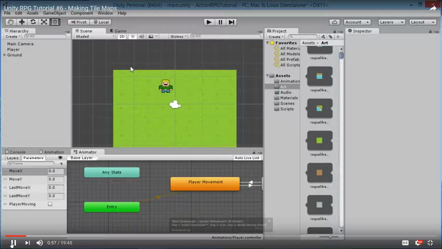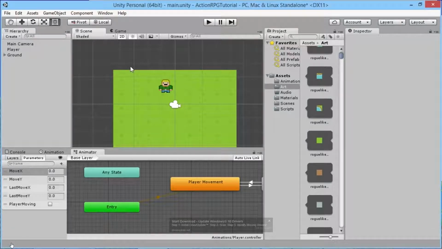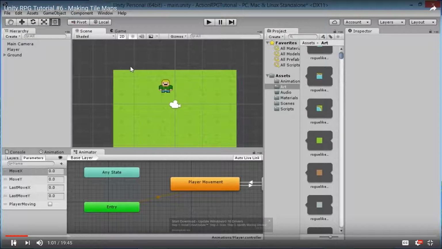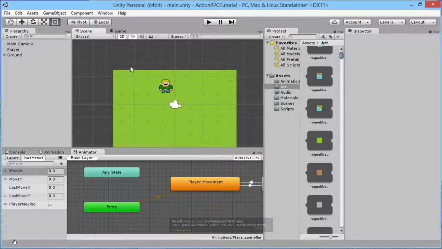So what we're going to use are two programs that are free to download. There'll be links in the description down below. The programs are called Tiled and Tiled to Unity. Tiled is basically the program that you use to draw your maps in, and Tiled to Unity is a program that converts those files into Unity for you. It's all relatively straightforward. So first we're going to take a look at Tiled.